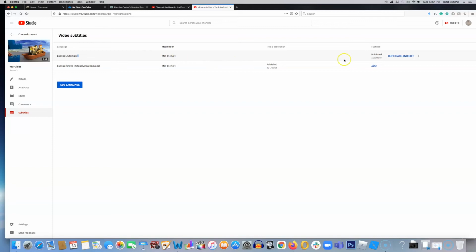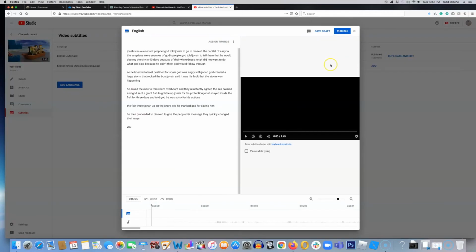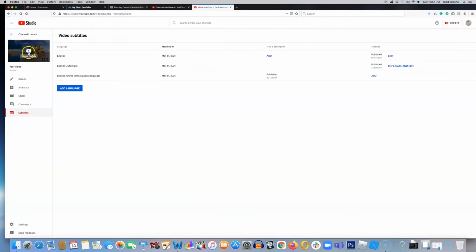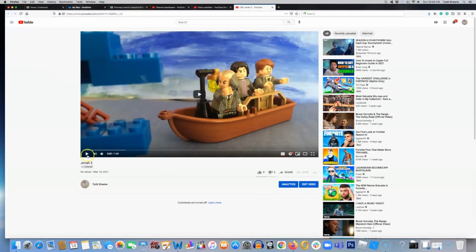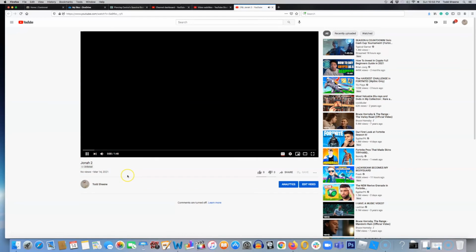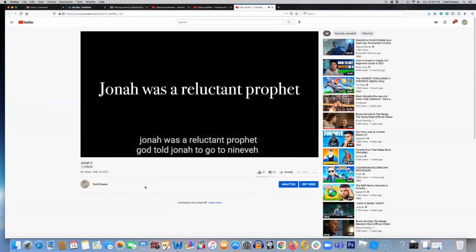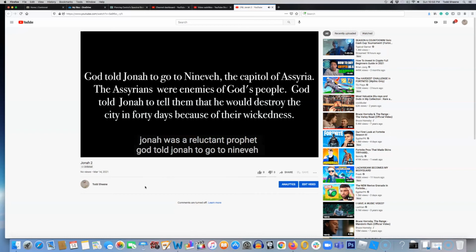After clicking on the edit feature in the right-hand side, it will pull up the auto-generated subtitle script. If the subtitles are accurate, click on the publish button. Click on the thumbnail of the video to watch it, and also to make sure that the subtitles are accurate. Keep in mind that auto-generation can create misspelled words.